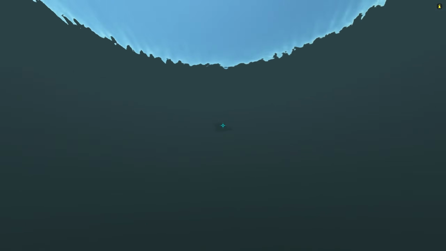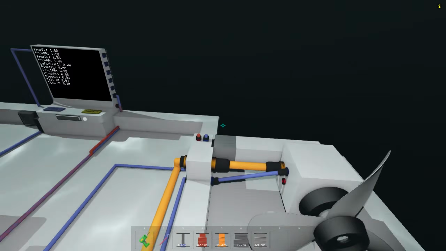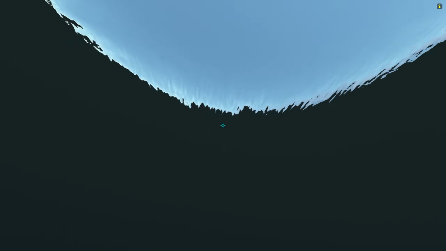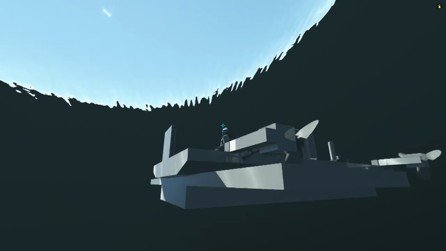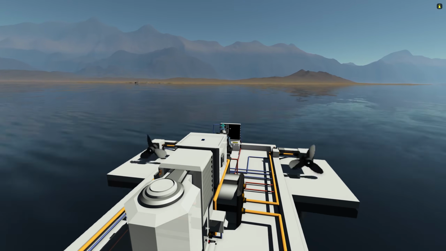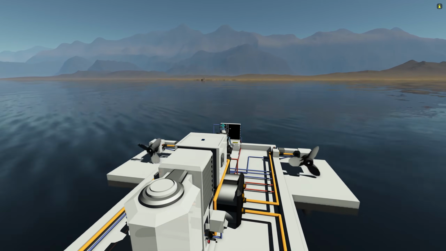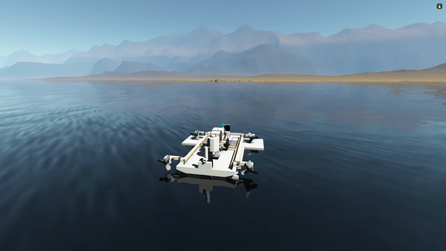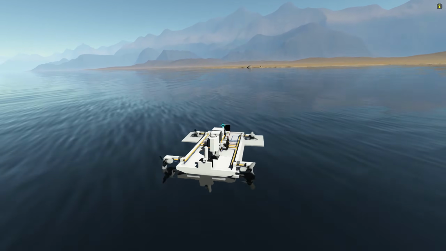Now I decided, okay, at this point this ain't a sub. It's not going to be a sub. Forget it. We're not going to build a sub. Let's make it a boat again and get back to shore. So I took all the composites I had in my backpack and stuck them everywhere so we float. Now we're sort of an airboat.